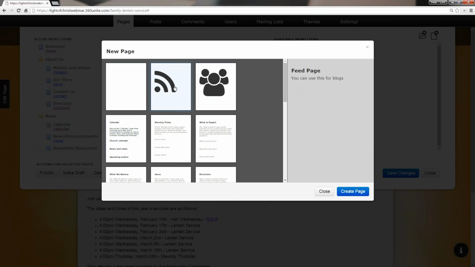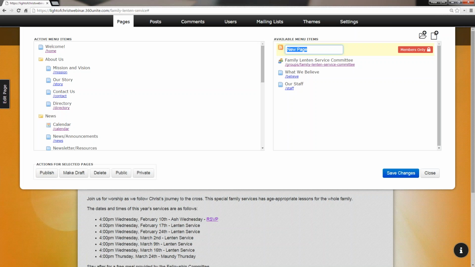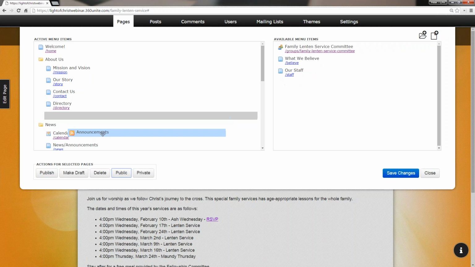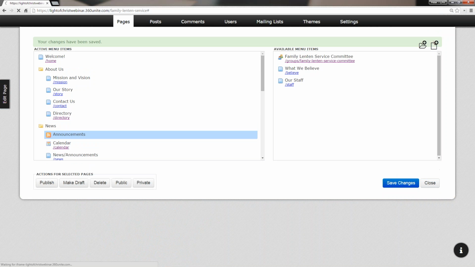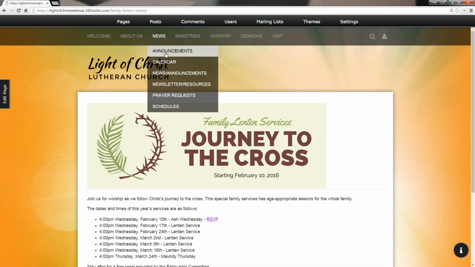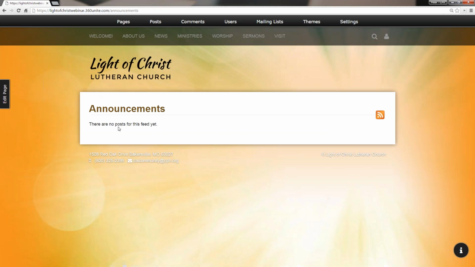So we're going to create a feed, and we're going to call that announcements. And that's a members only page. We can make that public if we wanted to. In fact, let's go ahead and do that. We'll put that under news, and we'll save that. All right, when you go here and you go under news, there's our announcements, and it looks different. It tells you as the administrator there's no post to that feed yet.